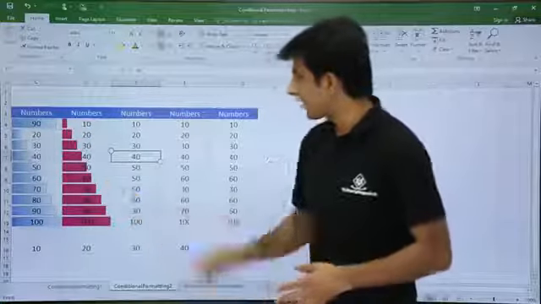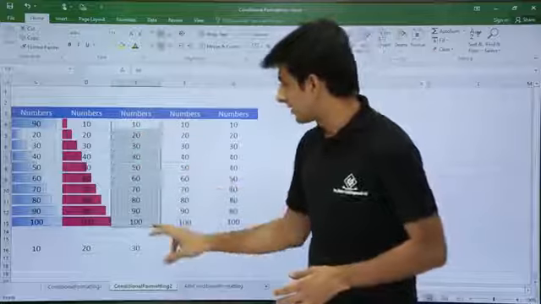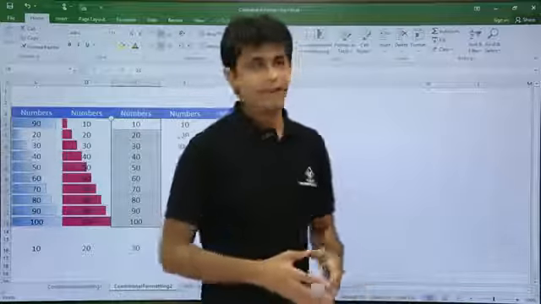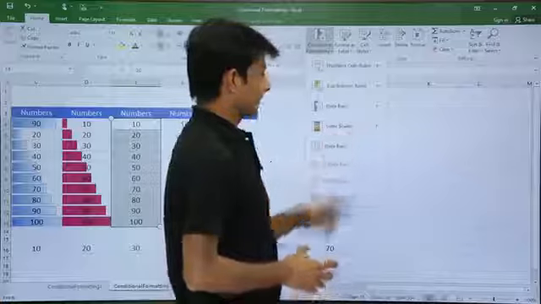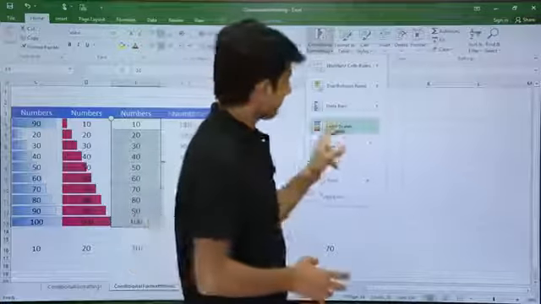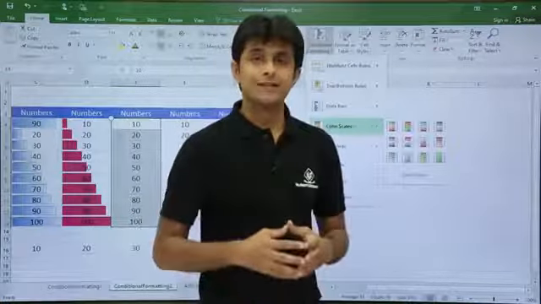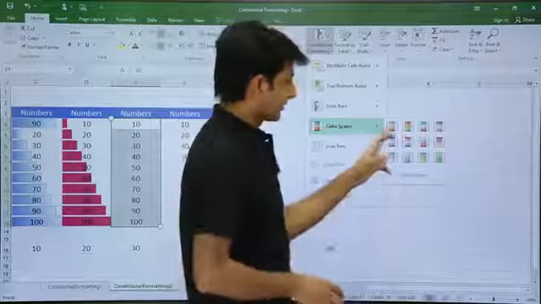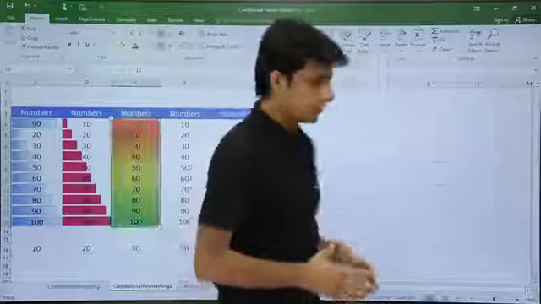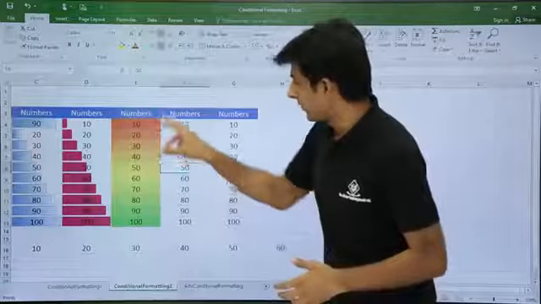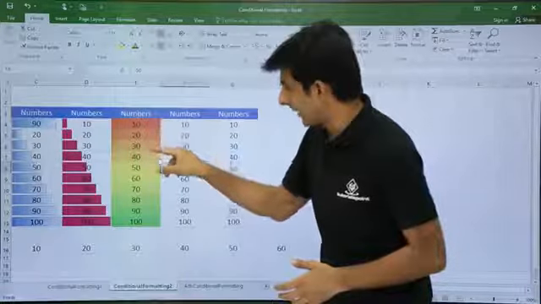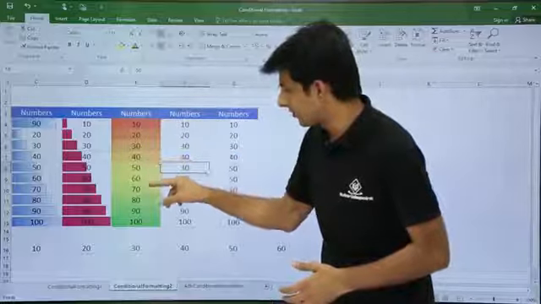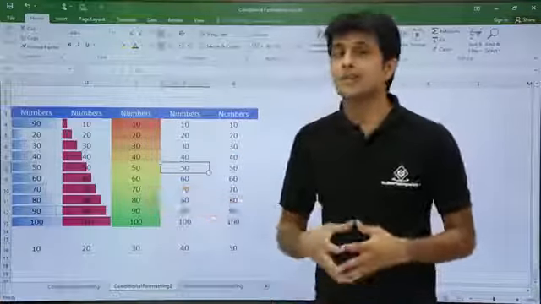Next, if I select these numbers 10 to 100, we have something in the conditional formatting known as color scales. As the name says, color scales, based on the values the color will keep on changing. So right now I'll select the first option, and if you see on the screen, right now the color is dark and it goes lighter, again it goes lighter and goes darker. So it keeps on changing based on the values.